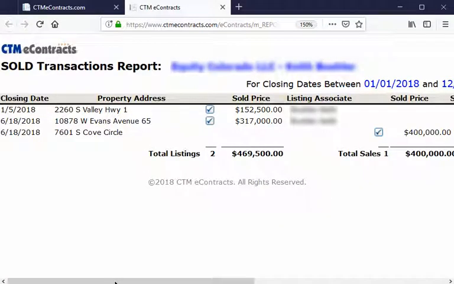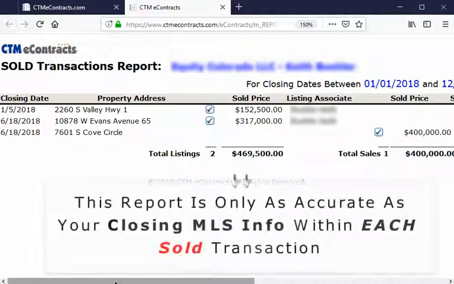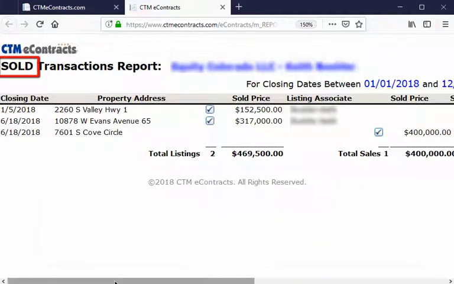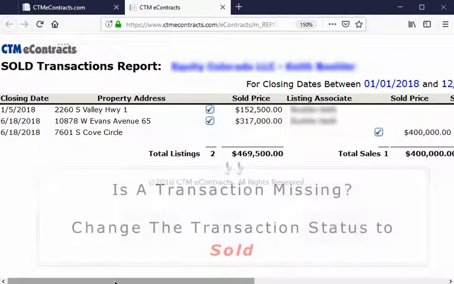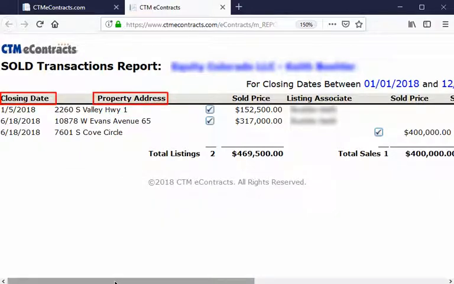Let's go over the details of the report. Remember, this report is only as accurate as your Closing MLS Info feature for a specific transaction, and the transaction status must be in a sold status. If you don't find the transaction on this report, you need to change the transaction status to sold and reprocess your report. The first 2 columns on the report are the closing date and the property address.